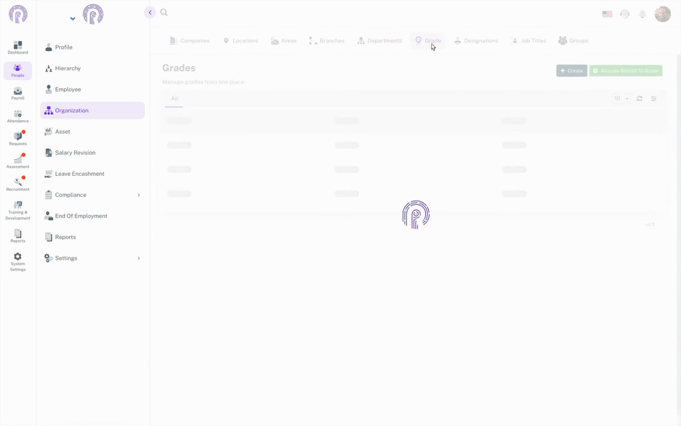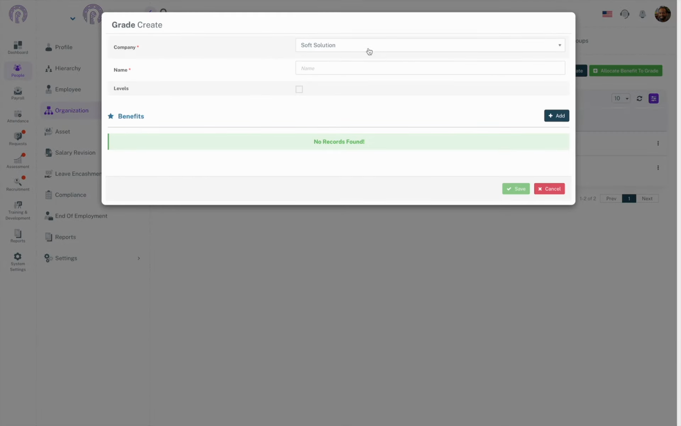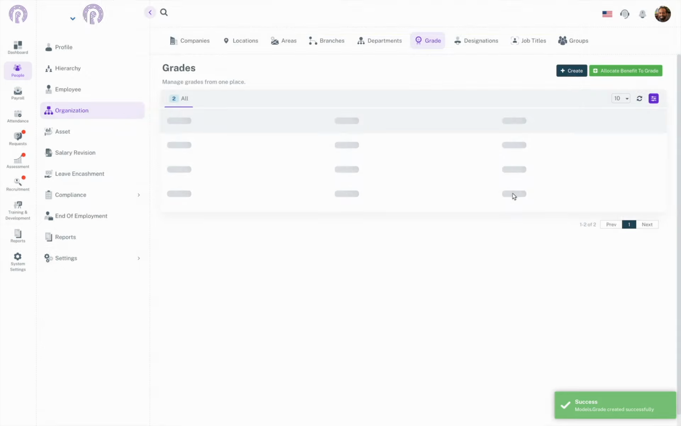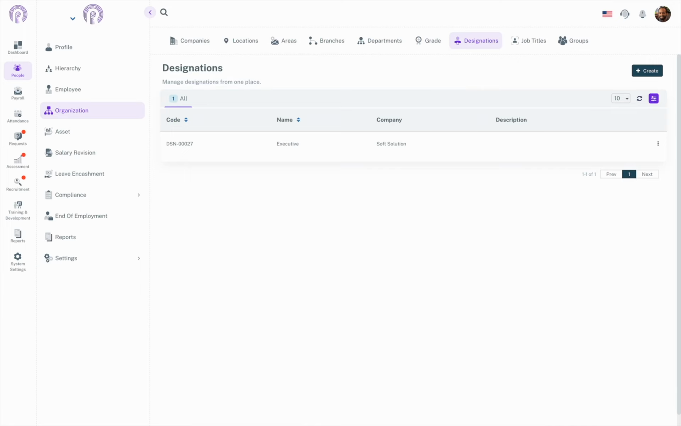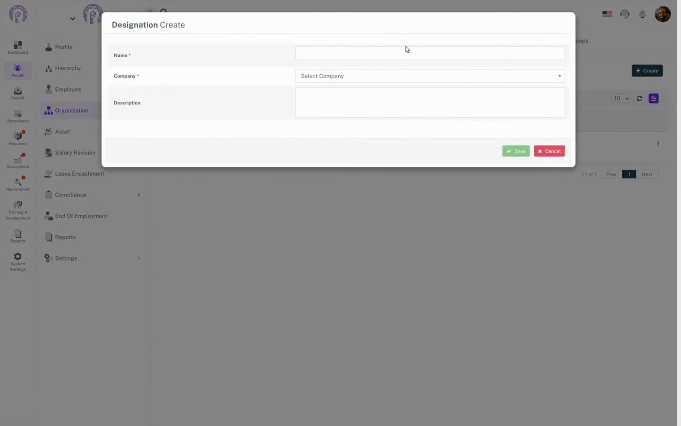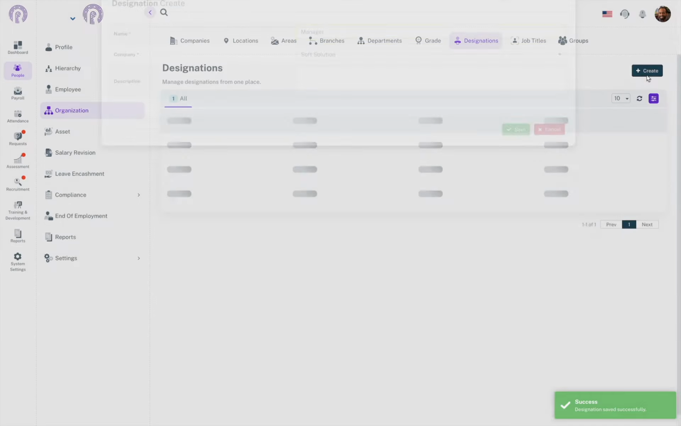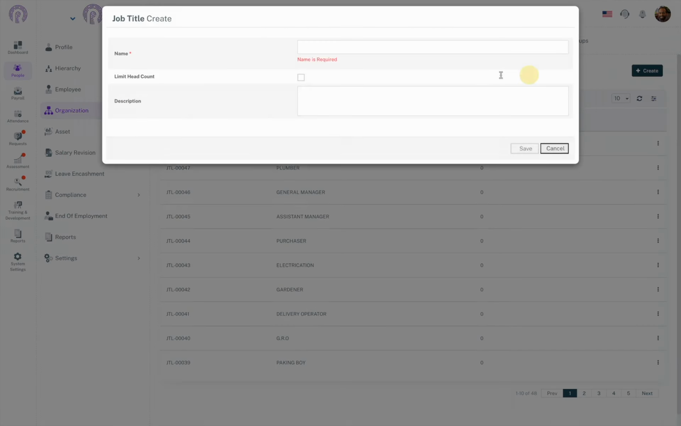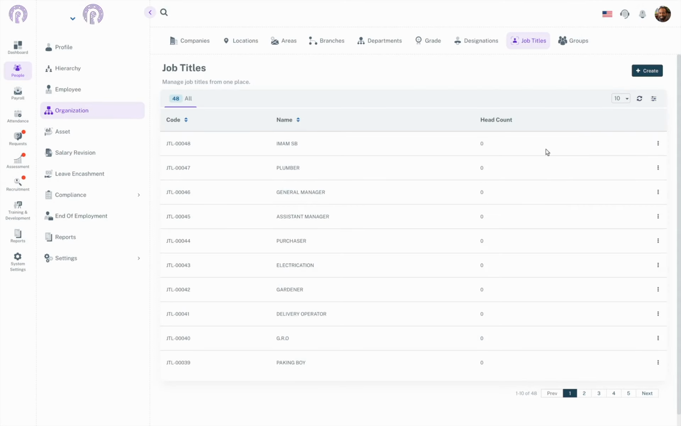Next, let's discuss grades. You can create multiple grades for your company. To create a grade, click the Create button, select the company, define the grade name, and hit Save. Designations represent broader employee categorizations, often associated with experience levels like manager, executive, and admin. To create a designation, hit the Create button, define the name, select the company, and hit Save. Similarly, you can create job titles by defining the name, limiting the headcount if needed, then click on the Save button. Job titles, designations, and grades are independent structures and are not nested within each other.